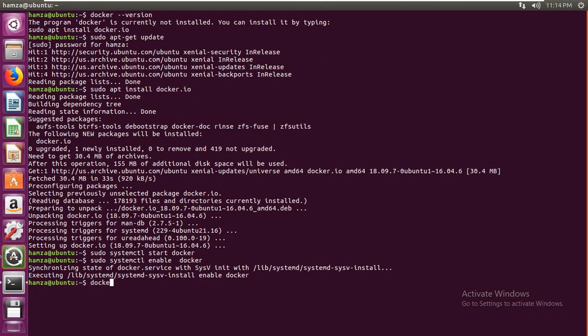So now if you enter docker version, it's going to tell you the version that's installed. So yeah guys, this is it. Just a few basic commands.